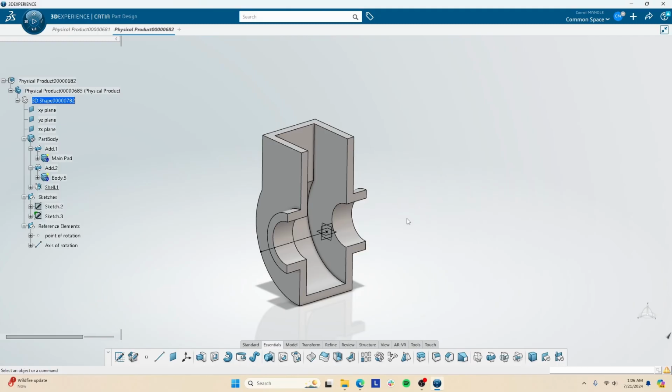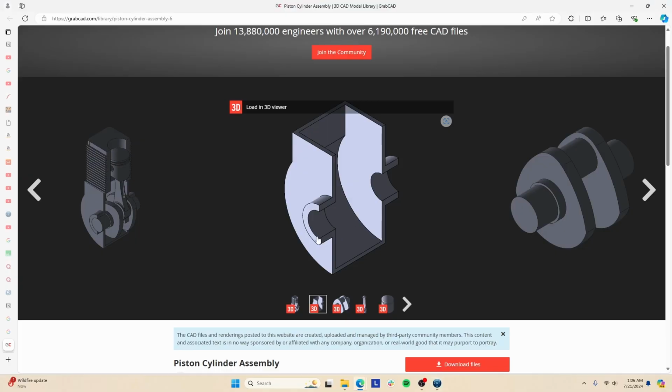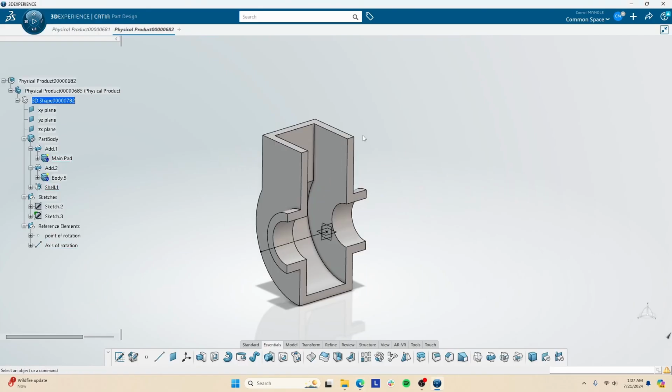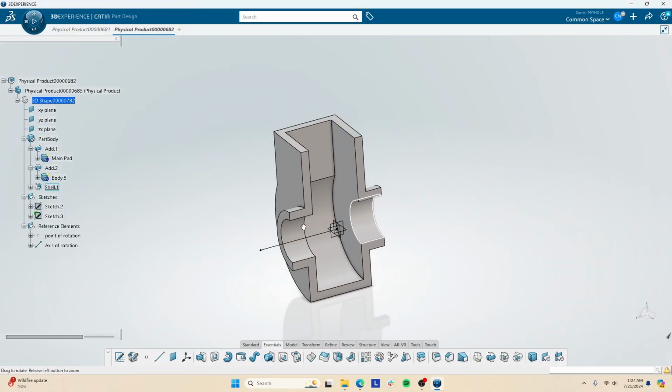Disclaimer, I'm expecting that I'll probably have some part interferences throughout the range of motion of the piston, but again, I'm not following any exact measurements, and I'm fine with that for now because this is just showing how to do it in CATIA, right?